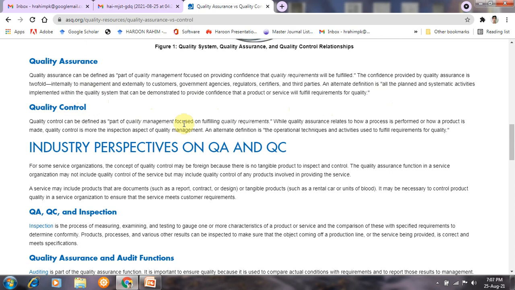While quality control, which is lab based, can be defined as part of quality management focused on fulfilling quality requirements. While quality assurance relates to how a process is performed or how a product is made, quality control is more the inspection aspect of quality management. An alternate definition is the operational techniques and activities used to fulfill requirements for quality.